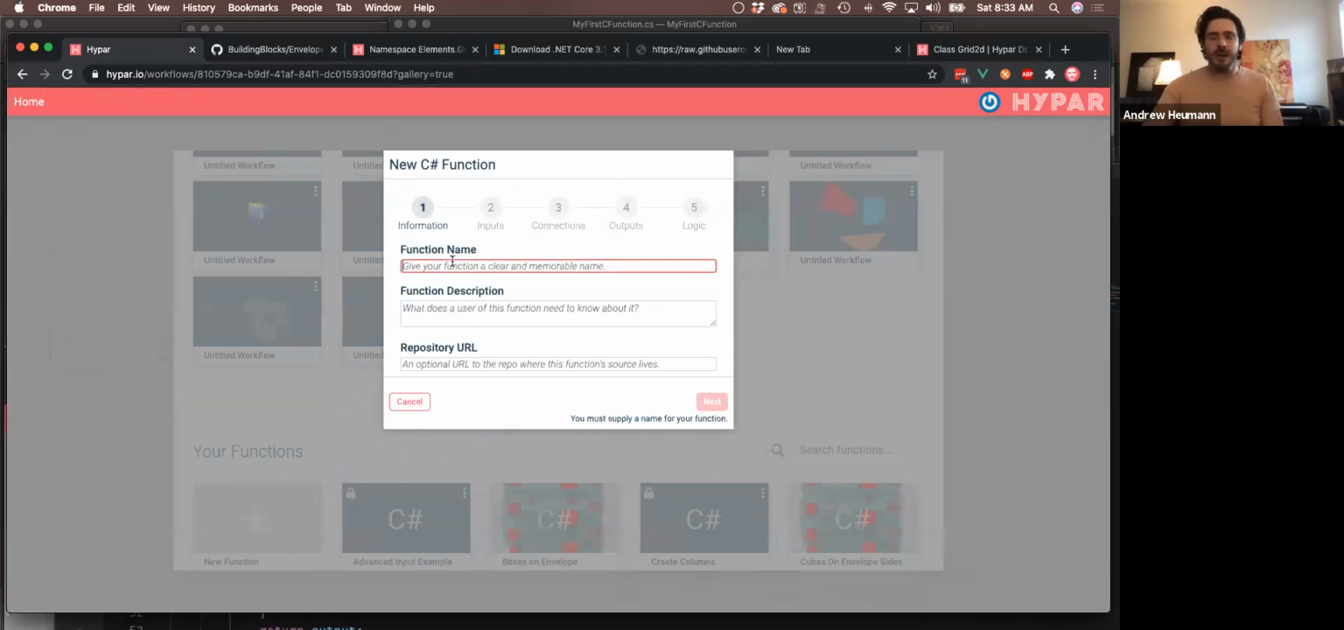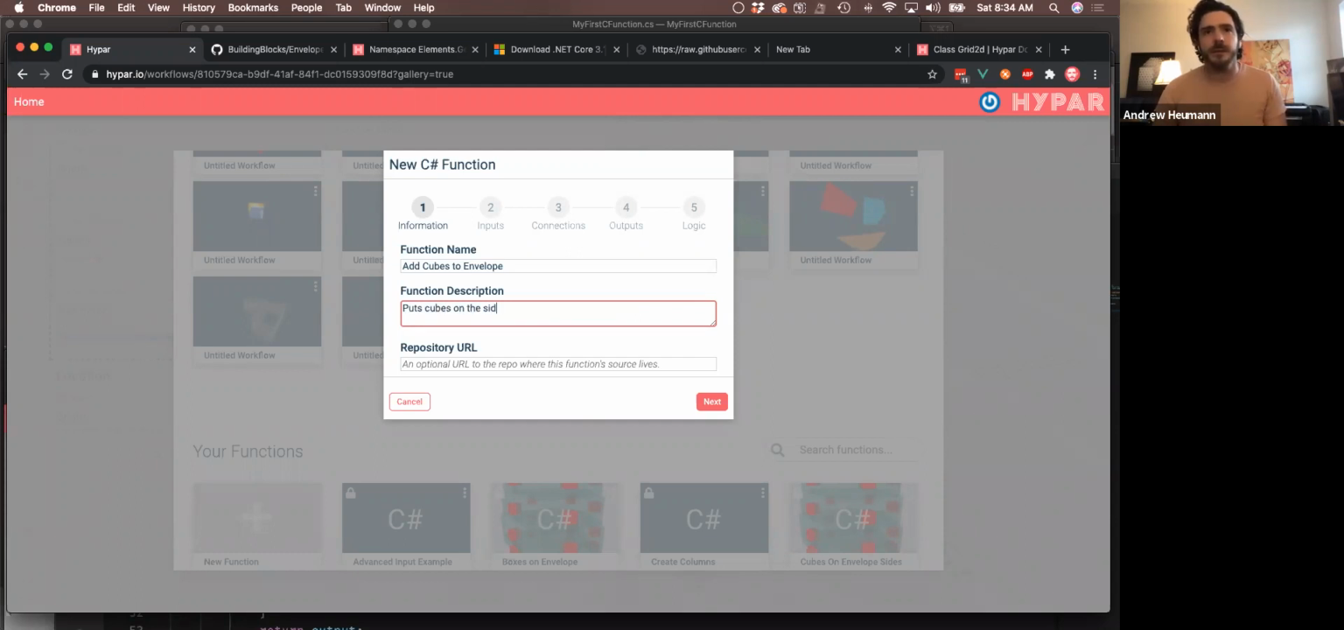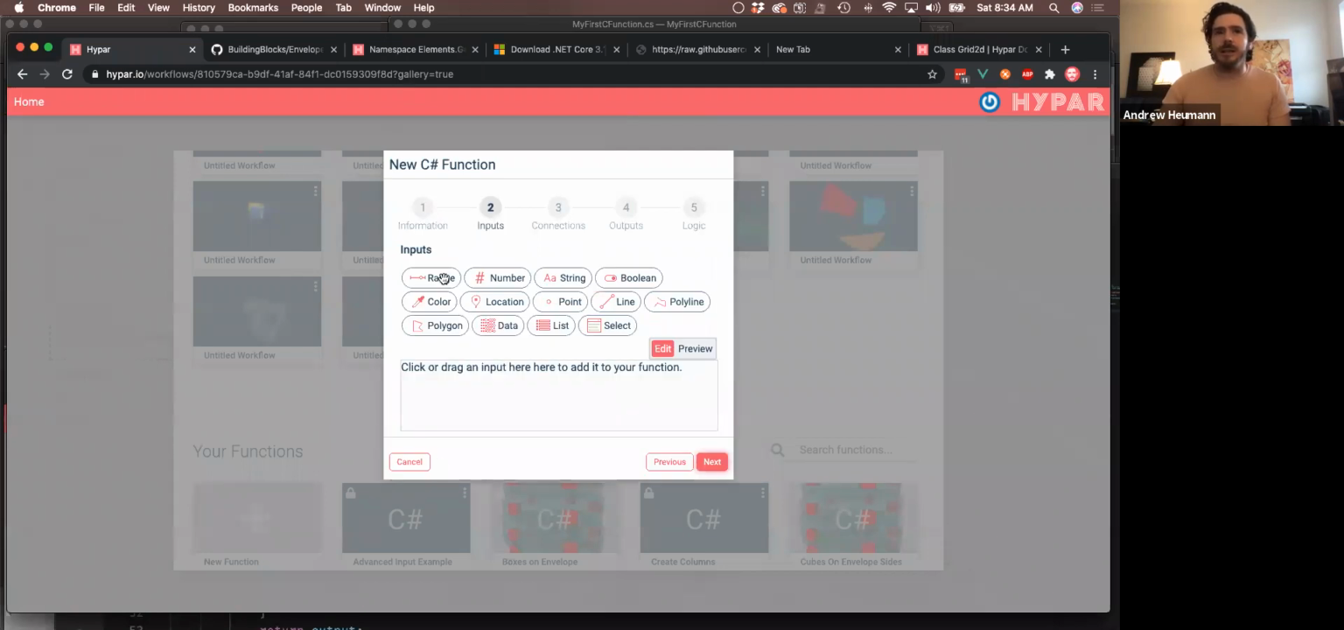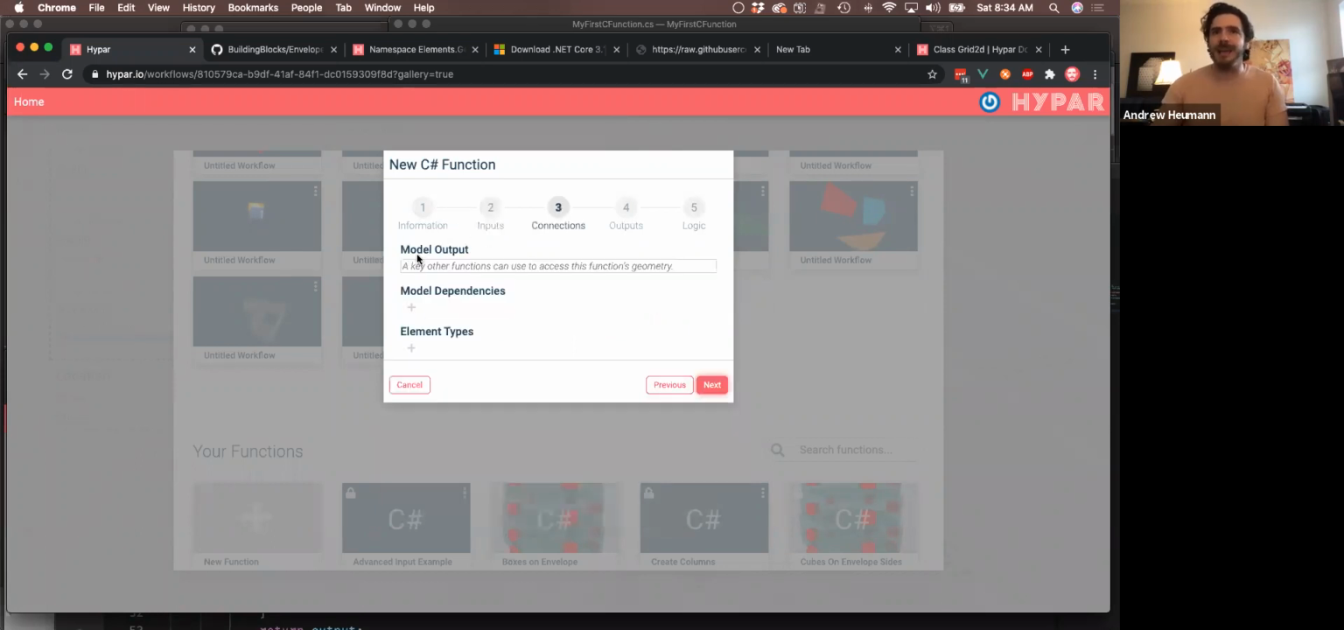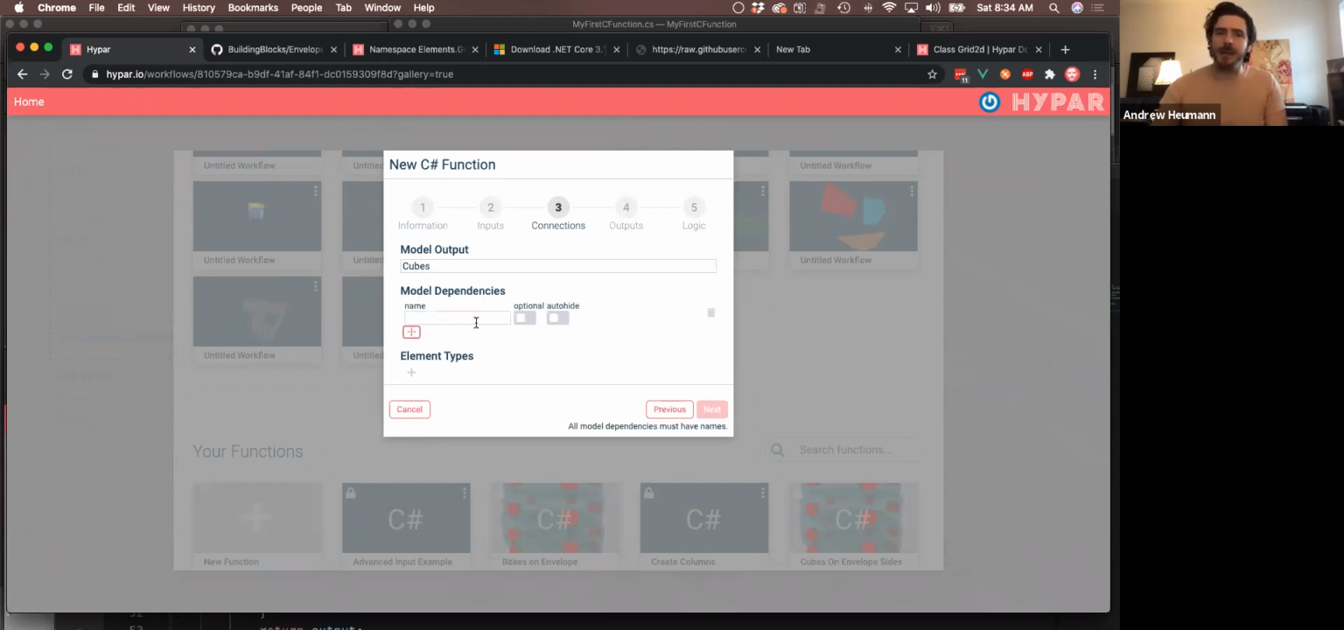So what I want to do is make a function that adds cubes to an envelope. This is still kind of a silly contrived example. So I'll make a slider, which is like the cube size. And I want it to produce cubes, but I want it to have a model dependency. This is how I tell my function that it relies on the output from some other function. So I'm going to say, give me the envelope.